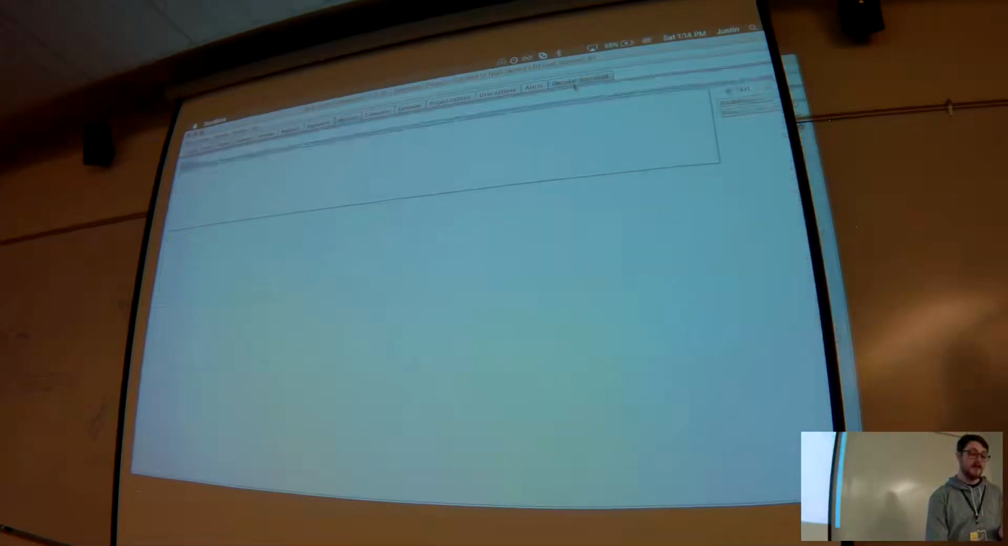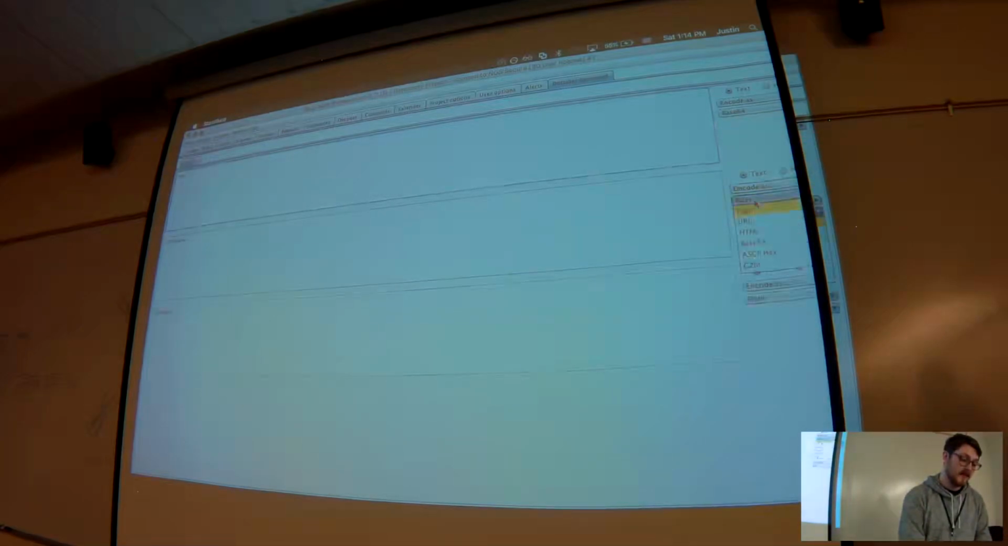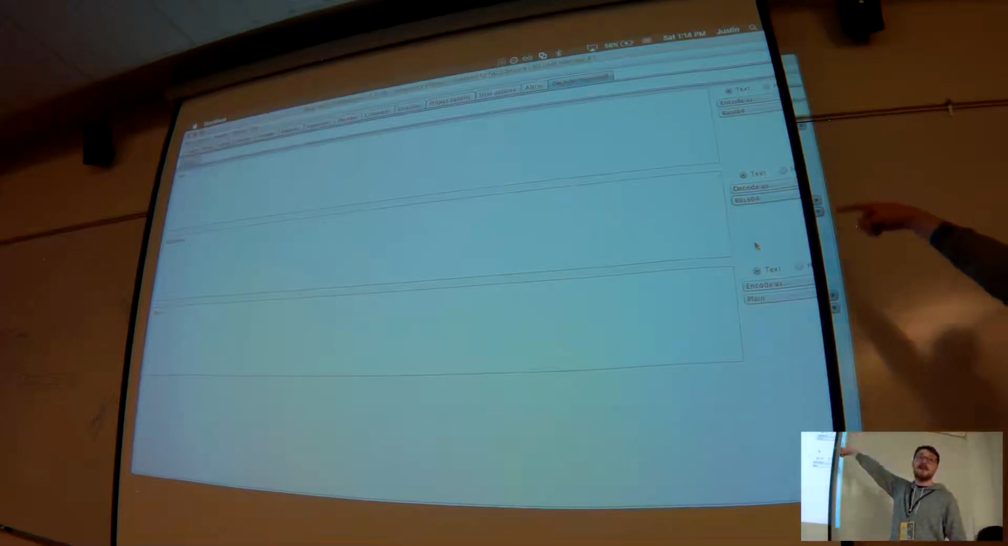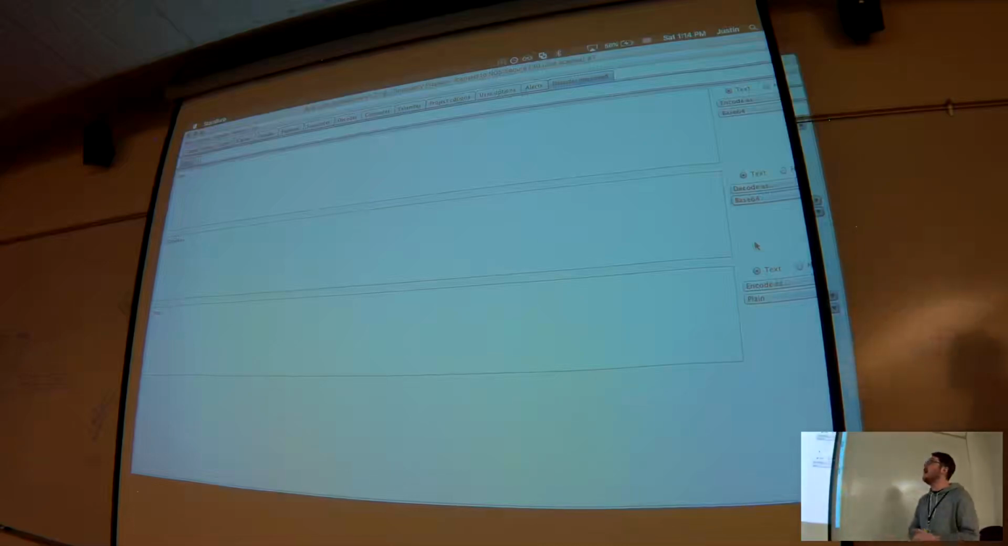So here's my tool. It looks basically exactly the same, and it does exactly the same stuff. There you go. See, it works the same. You encode stuff, you decode stuff, but you can see what it is. It says encode as base64, so I know what's going on. And then there's tabs.